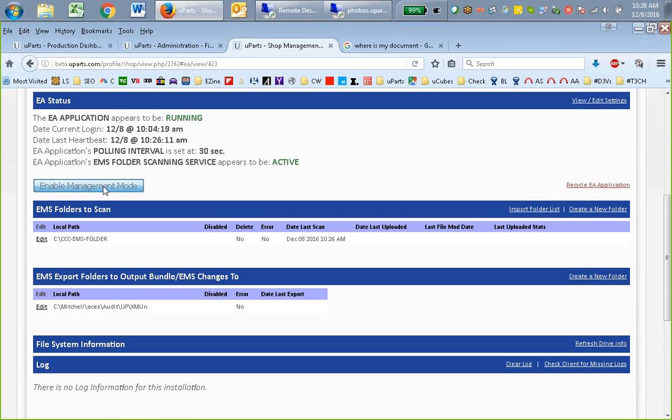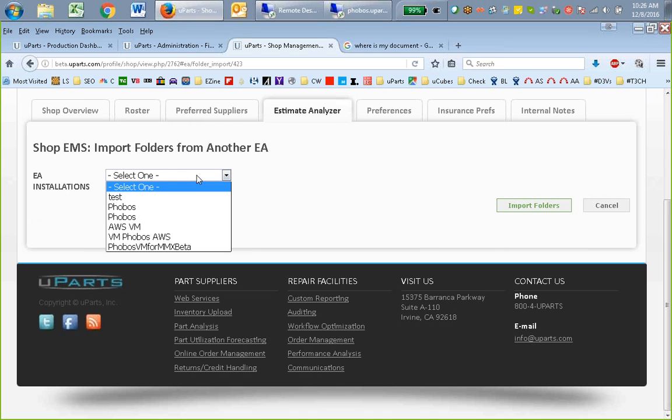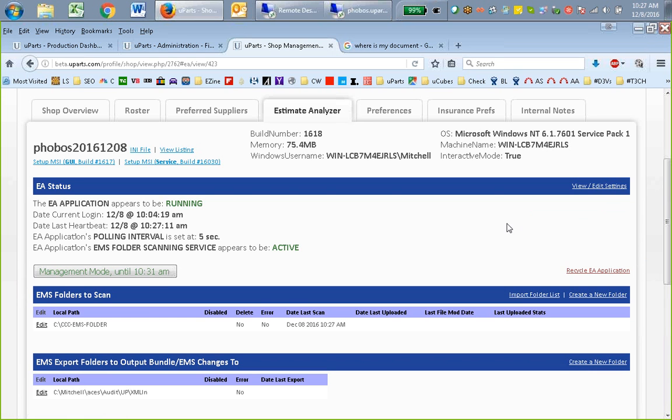So I go to management mode, and I will say import folder list, which says, well, I'm sorry, this is not it. So let me tell you what import folder list is. If I have folders that are available from another estimate analyzer that I want to bring here, I use import folder list. This helps if you set up your estimate analyzer on one computer at a shop and you want to set it up on the other computer, you can do it here. But that's not what we wanted to do.